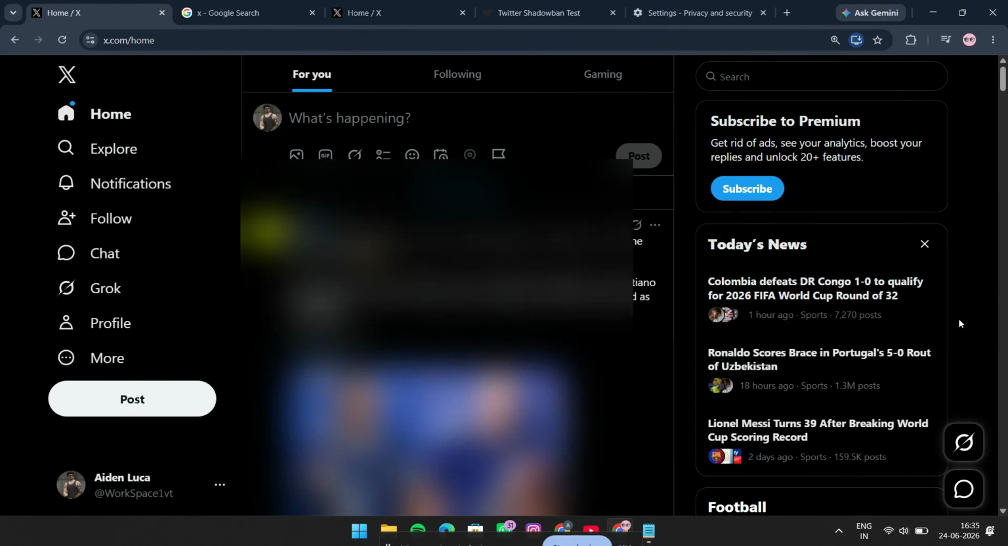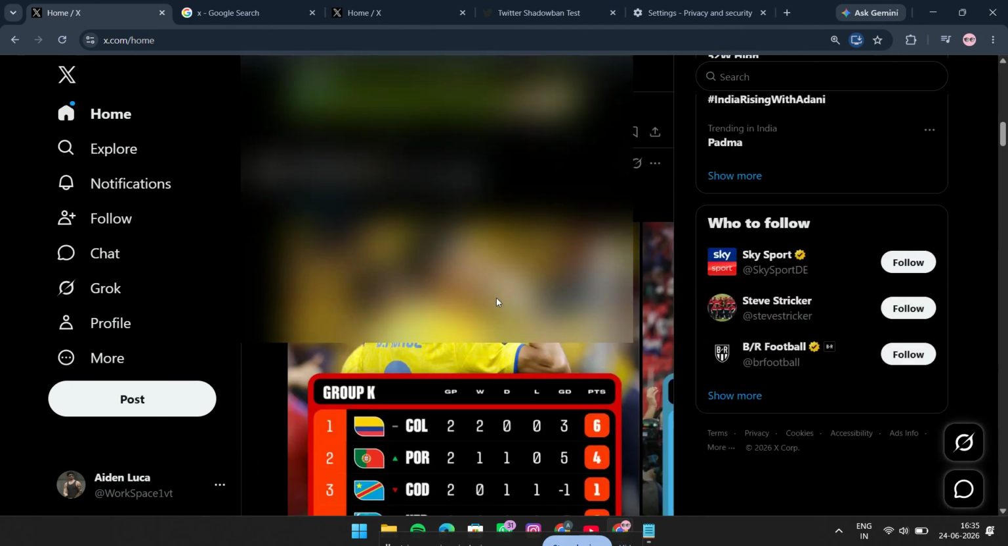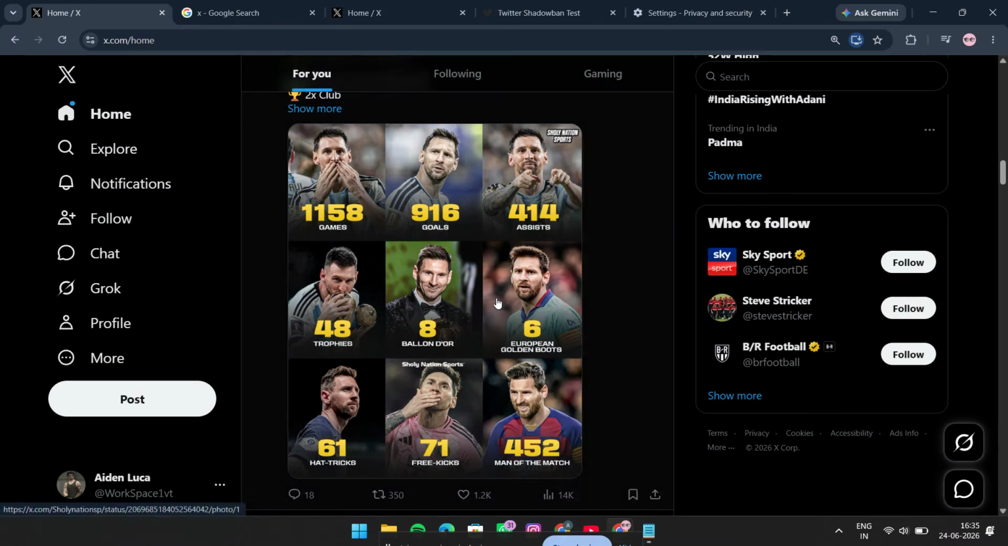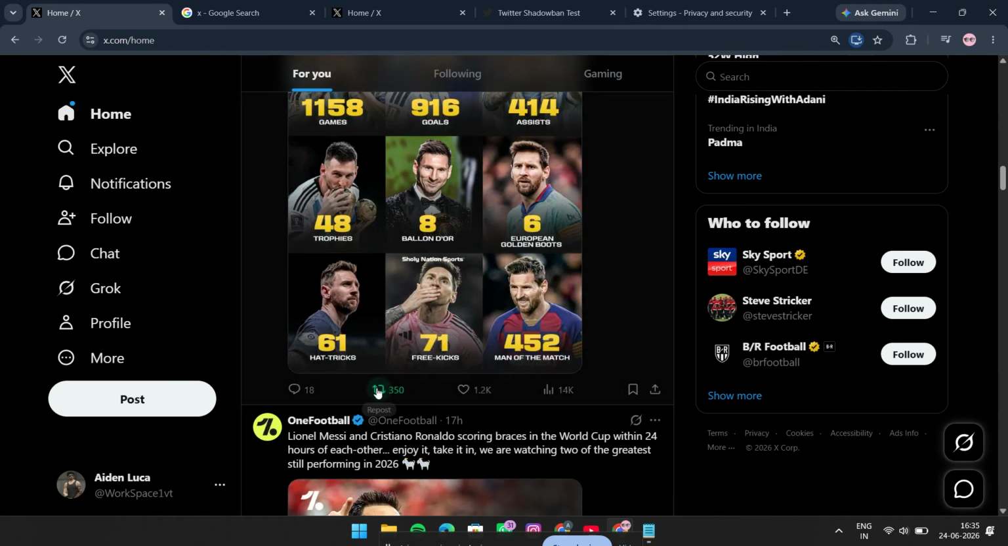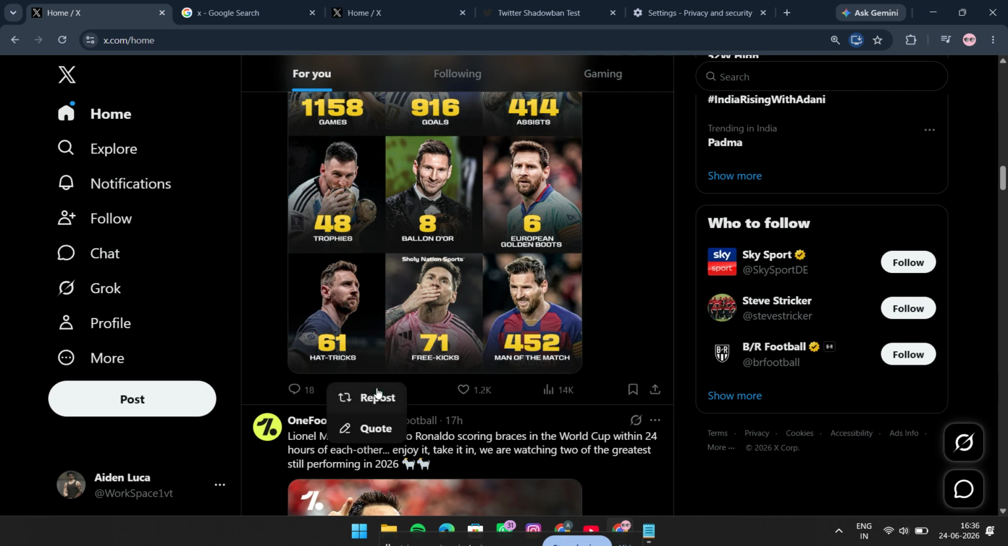First, open x.com or the X app and find the tweet you want to quote. It can be any public tweet that you want to share with your own thoughts attached. Once you've found the tweet, look underneath it for the repost icon. This is the icon that looks like two arrows forming a square or loop. Tap or click that repost button to open the sharing options.